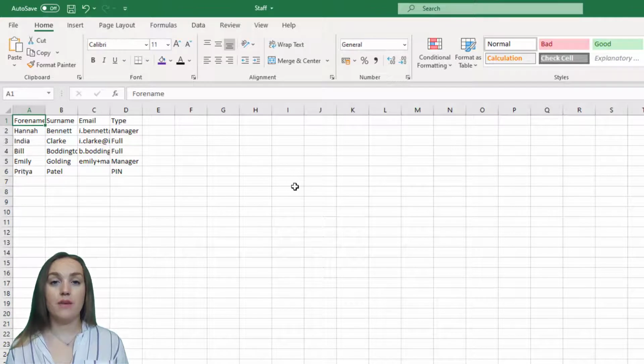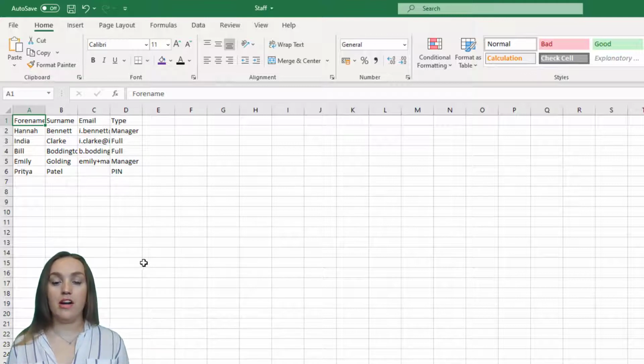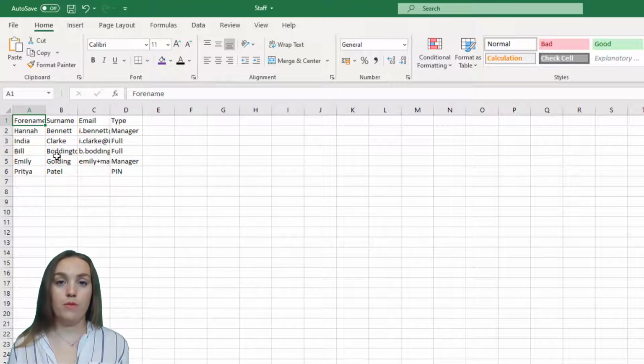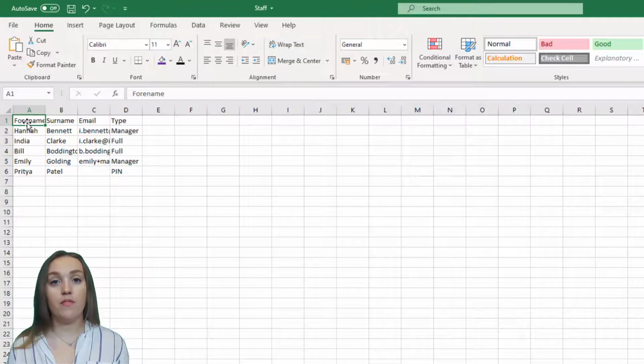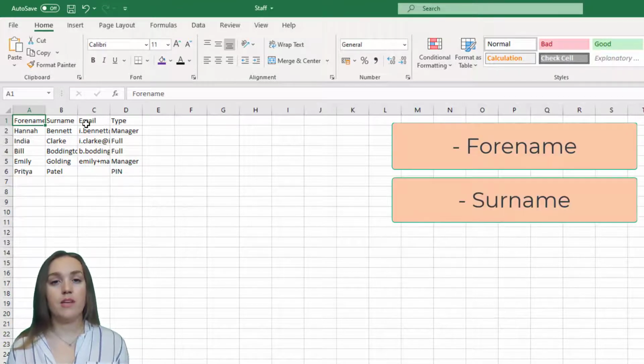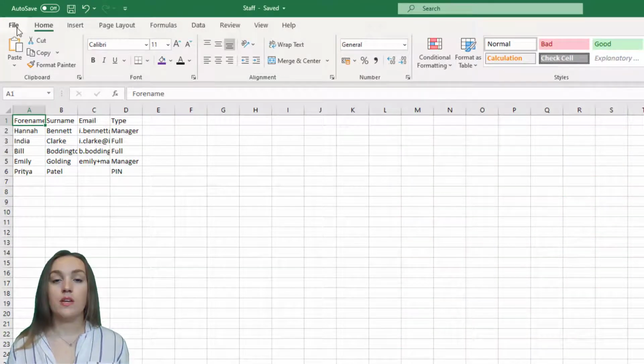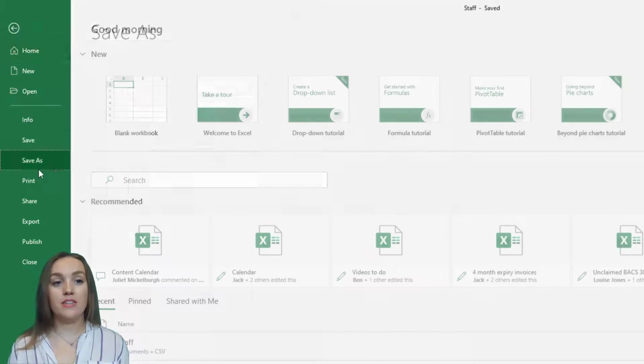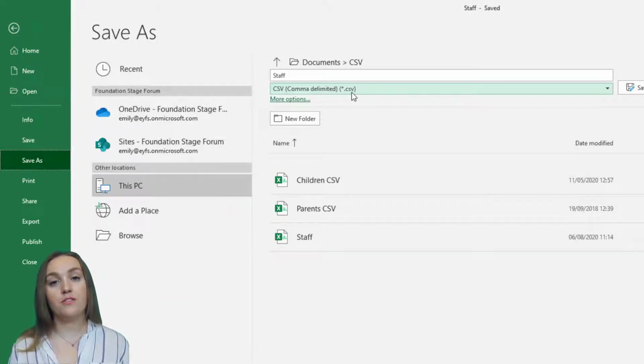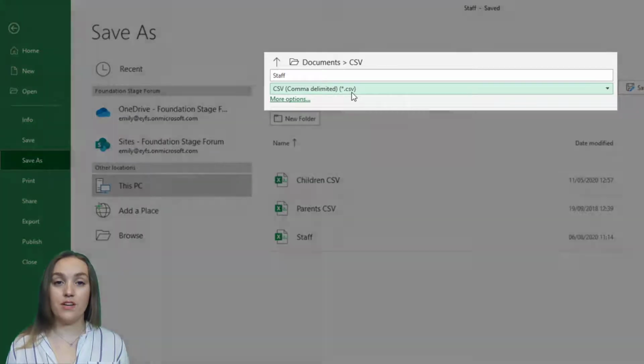If you use a management system like Sims, you should be able to export a CSV from there, which you can then upload. If you're making this yourself, like I have here, you just need to open up an Excel file, input the different columns, so you'll need to have their forename, surname, email address if you're adding managers or full members of staff, and also the staff type. Once you've done that, you'll need to save it, and you'll need to make sure that the file type is the CSV option.